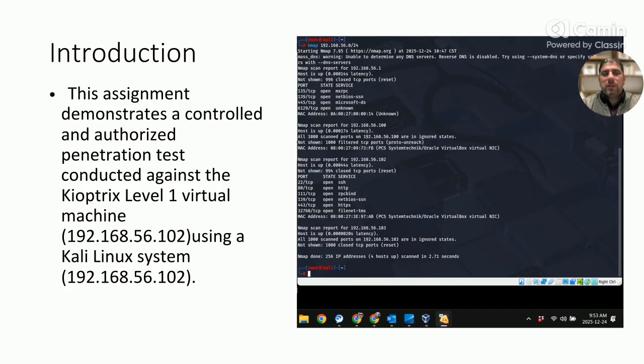which is the target, or let's say the victim. Level 1 virtual machine, which is the IP address 192.168.56.102, using a Kali Linux system, which is the attacker virtual machine.